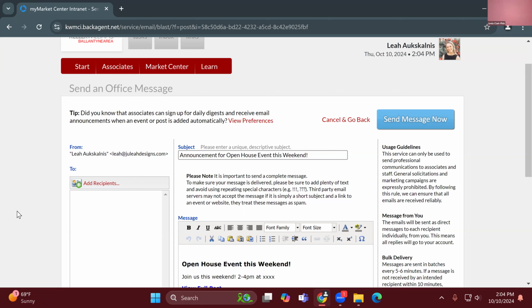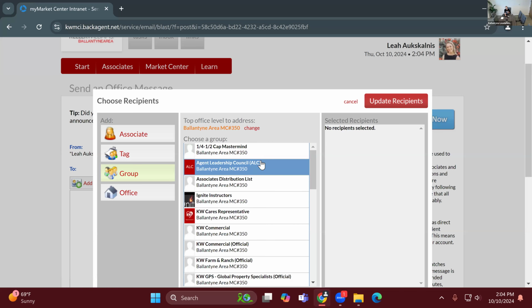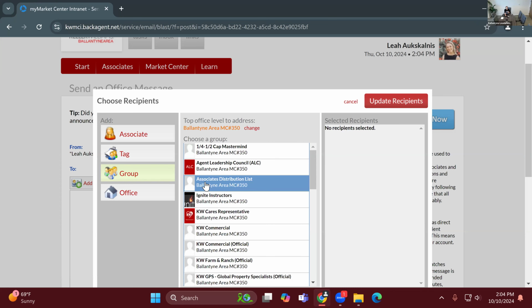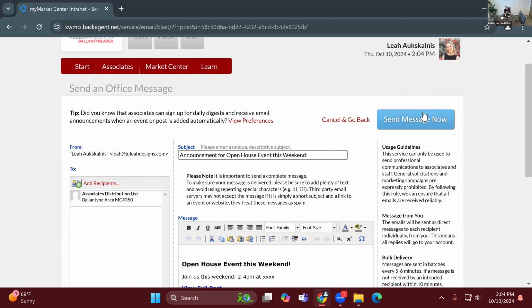Let's see, cancel and go back. Just one more thing for you to know here: see where it says add recipients on the left-hand side? That's the final step, you'll click the group so that you can select the entire Keller Williams distribution list. You'll only probably have the distribution list, so it won't look so overwhelming. Now that it's selected as recipients, we'll click update. And now I could click send message, and it would actually email all 550 of our agents.